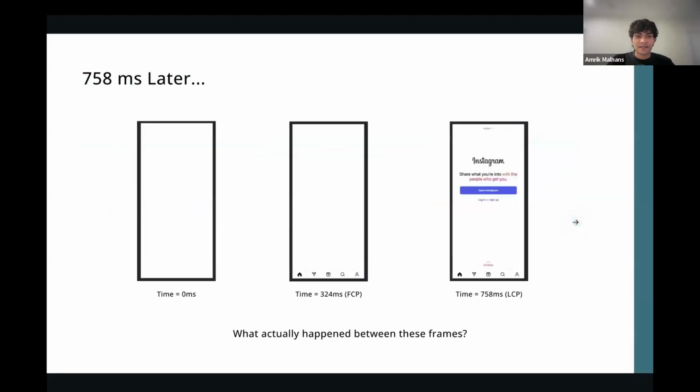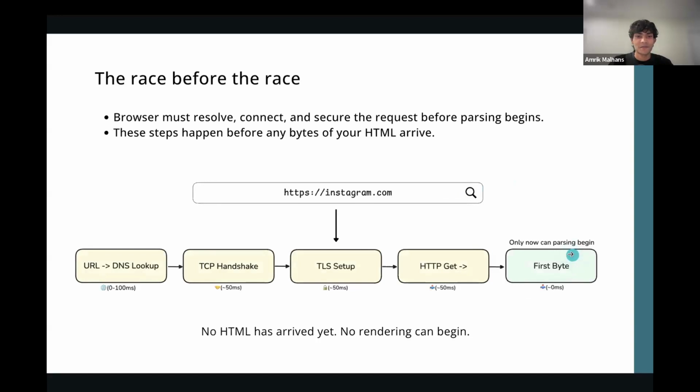Before we get started, here we have three different frames. The first one is blank at 0 milliseconds. And then you see the second frame, which rendered something on the page at 324 milliseconds. We name this FCP, the first contentful paint. And at 758 milliseconds, we see more things on the screen. We call this the largest contentful paint. But what happened between these time frames? What was the browser busy doing? That's what we're going to uncover next.